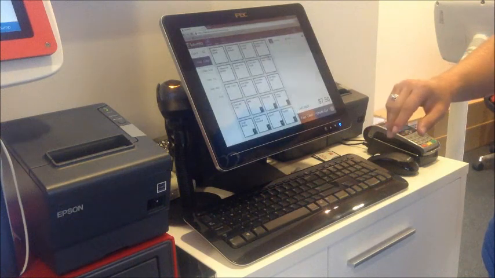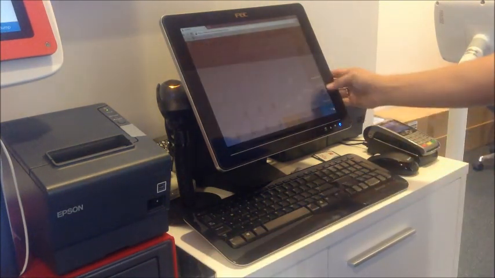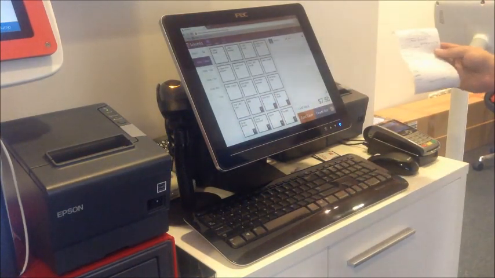Maybe she's paying with FPOS this time. And then if she wanted a receipt as well, just go ahead and hit reprint, and that'll print a receipt out on our TMI printer.